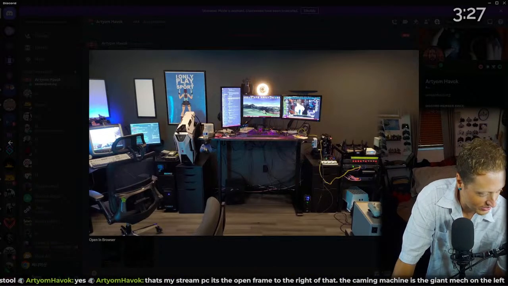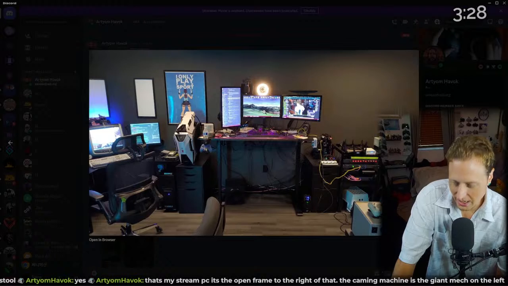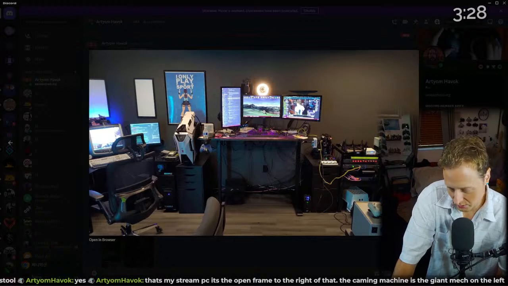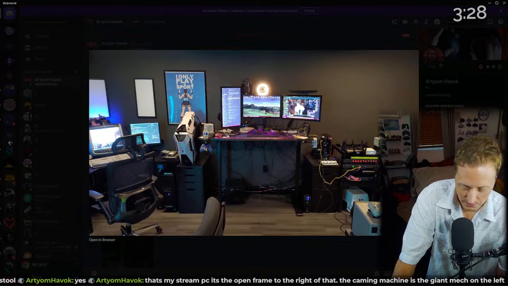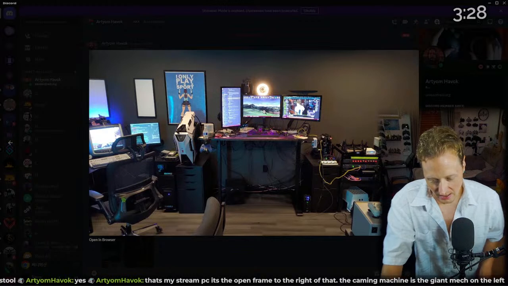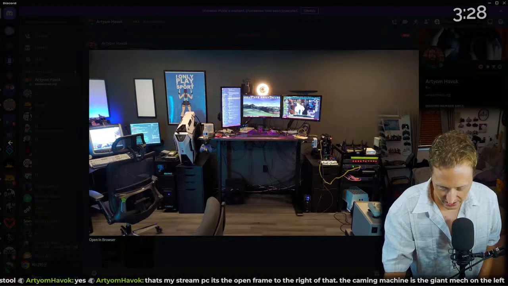I think I see... That's my stream PC. It's the open frame to the right of that. The gaming machine is the giant mech on the left. Okay. Yeah. So you have a Voltron case. So you have a gaming PC and a stream PC set up. Okay, good for you. Good for you. I see the little soundboard.